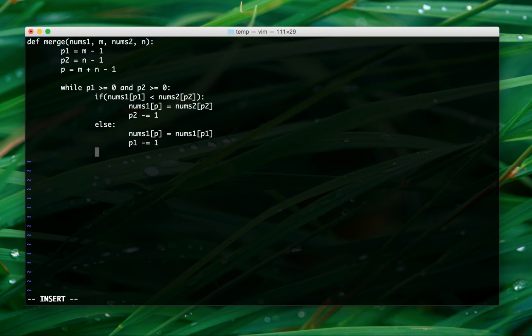And then I have to decrease the counter for the p also, and that counter I need to do in both the cases, whether I get the element from nums1 or nums2. I decrease my space by 1, right? So I have to decrease the counter.